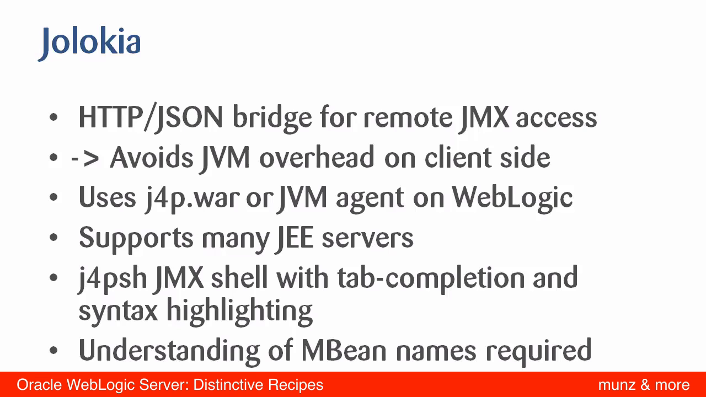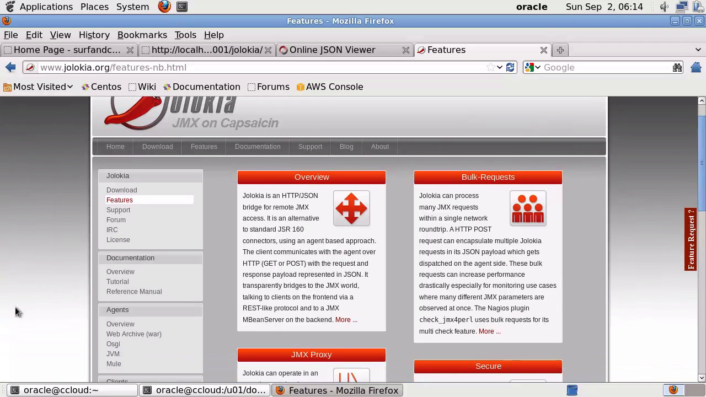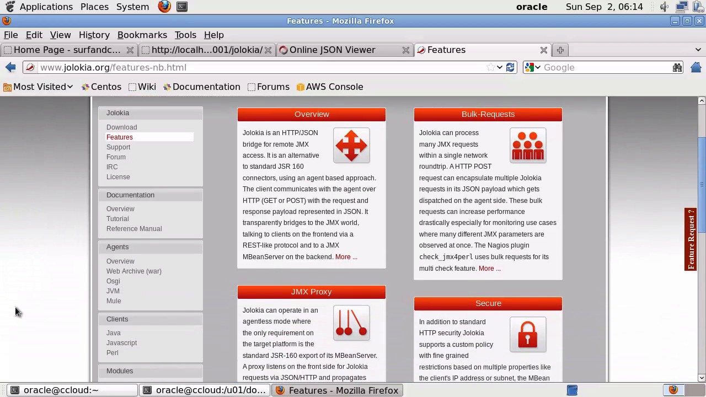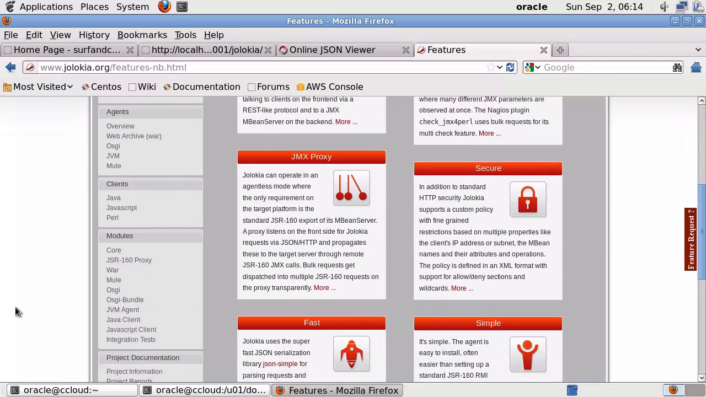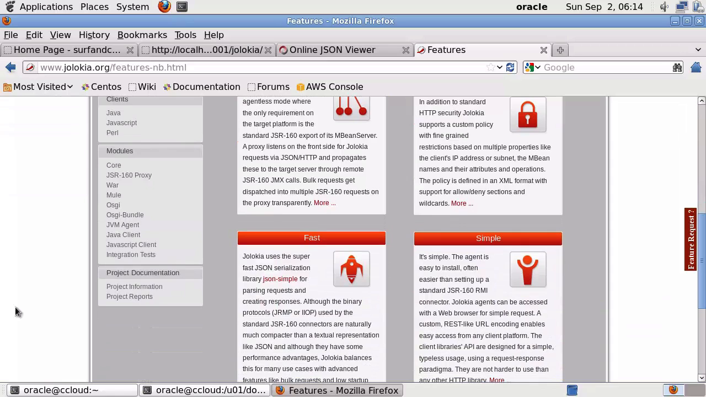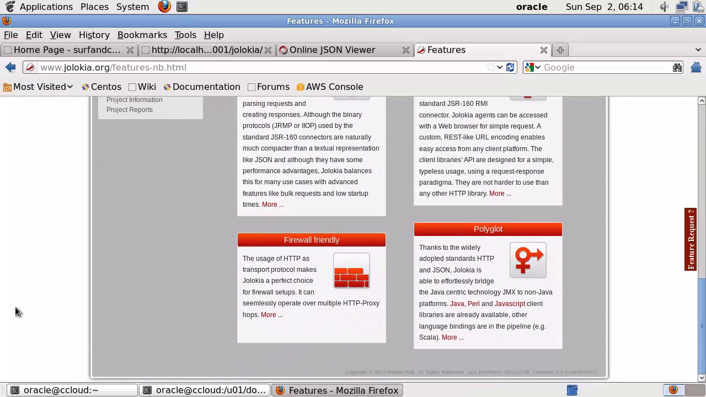It supports Glassfish, OSGI containers, and many other application servers. Jolokia can be deployed as a single and small web application, which is deployed on the application server, or it can interact with a JVM using a JVM agent. For monitoring purposes, Jolokia supports bulk requests within a single HTTP post, which are dispatched on the server side.